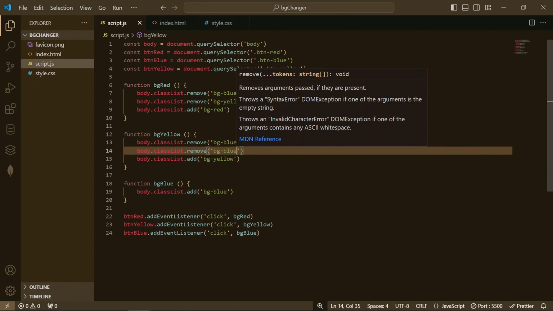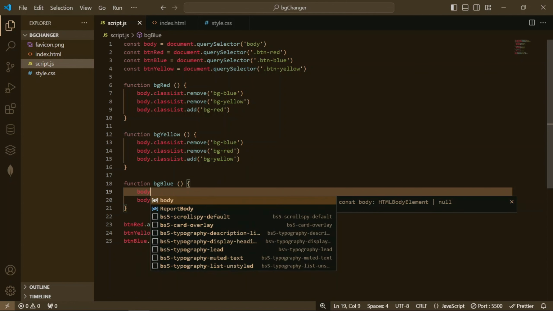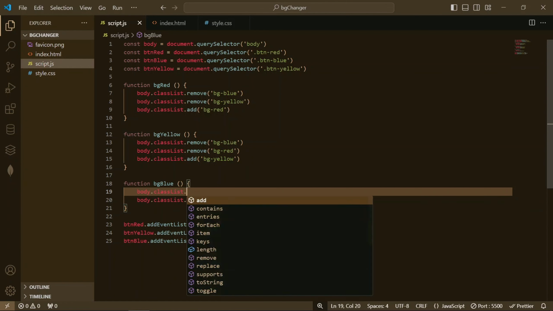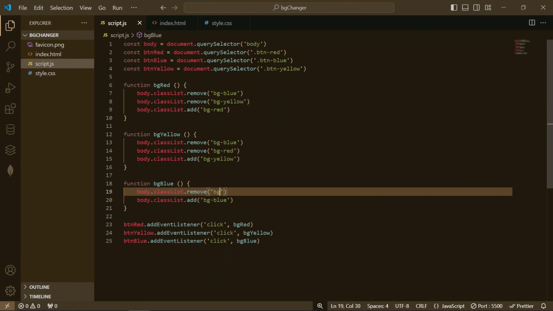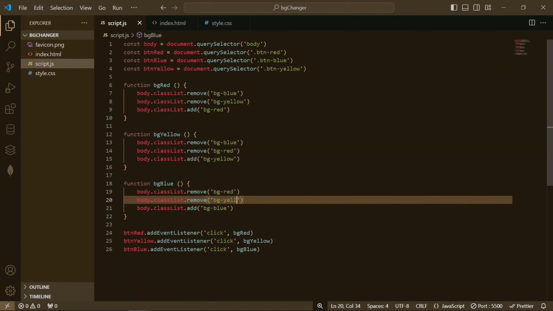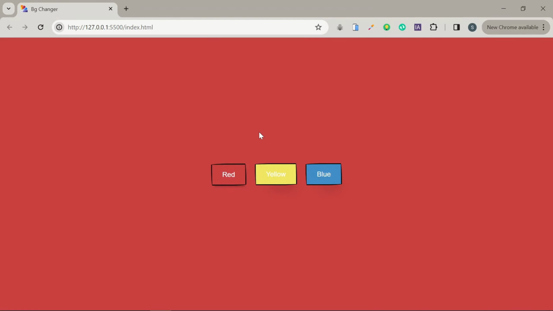The same will be repeated for the red one, and then I'm gonna go to bgBlue and remove the other two here. So classList.remove, and then I'm gonna remove bg-red. Nice. And then I'm gonna remove the yellow one. There we have it. The other two are getting removed when the third one is added in every single function. So if I click on the red button, the background is red, then yellow, then blue. Now let's see if I click on red, whether it turns red again or not. Boom, there we have it. Our project is working smoothly as it was supposed to.